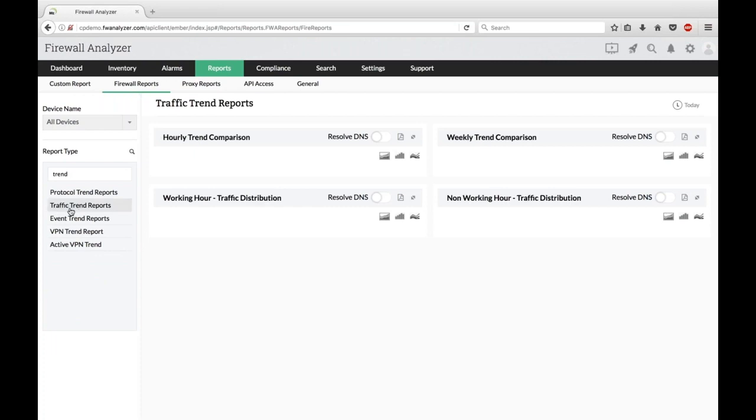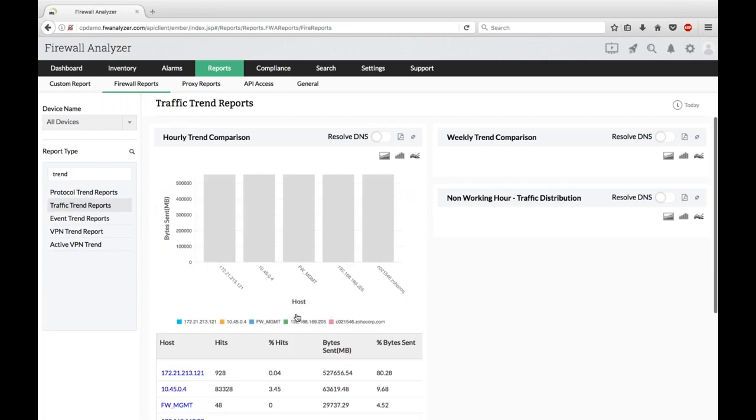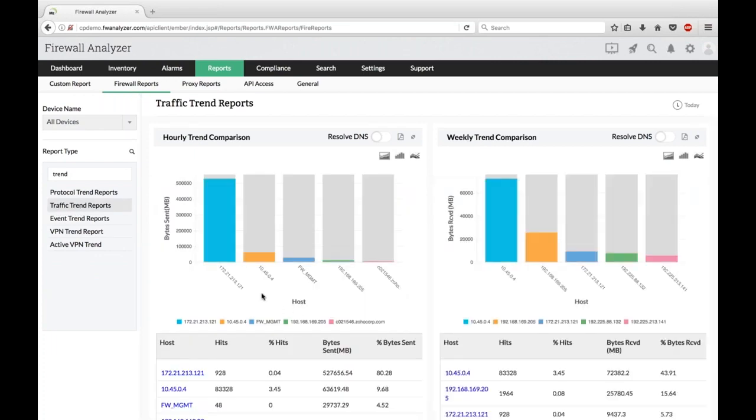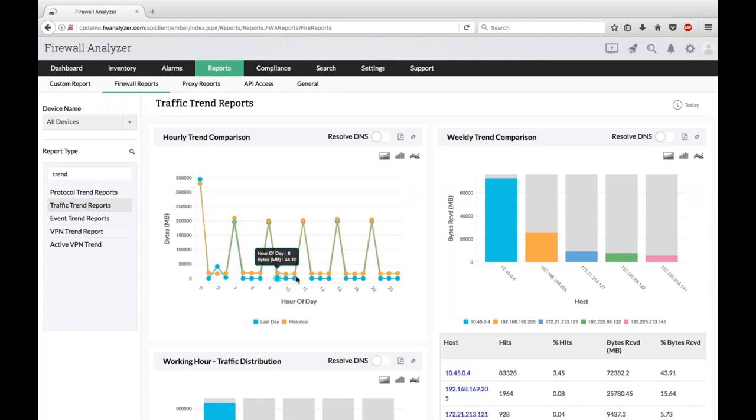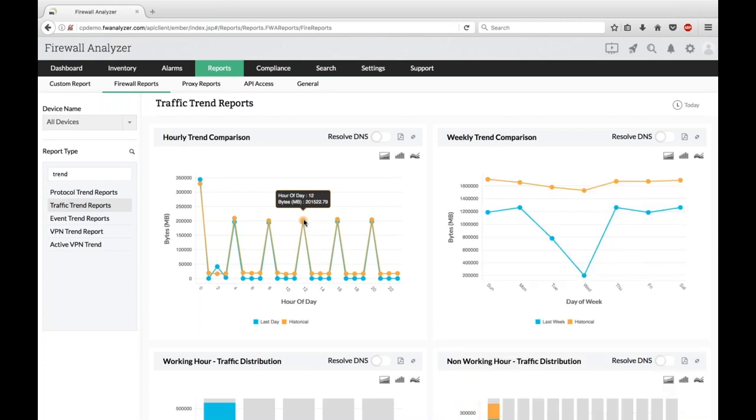For example, I picked this traffic trend report. What it shows is, from the day you deploy Firewall Analyzer in your environment, it will analyze each and every hour of the traffic. So if I look at this hourly trend comparison, I can easily identify which hour of the day is the busiest hour of the day, which hour is the highest bandwidth consumption time. I can easily find that out from the hourly trend report. If I take the weekly trend report, I can understand which day of the week has the highest traffic consumption and which day of the week has the lowest traffic consumption.